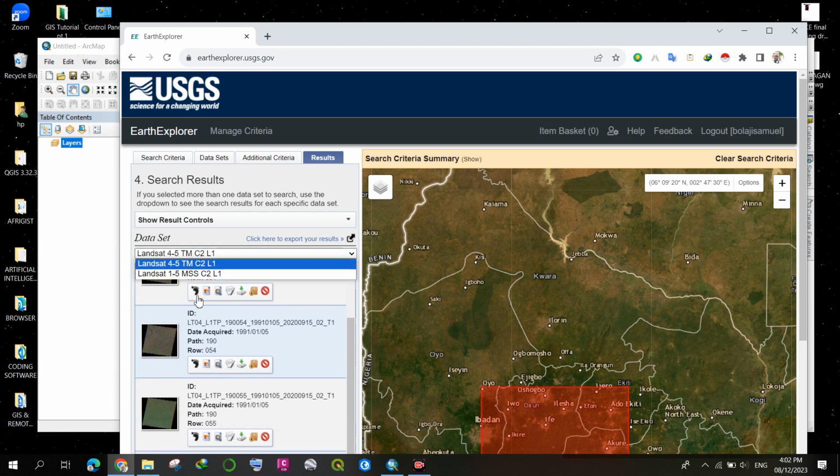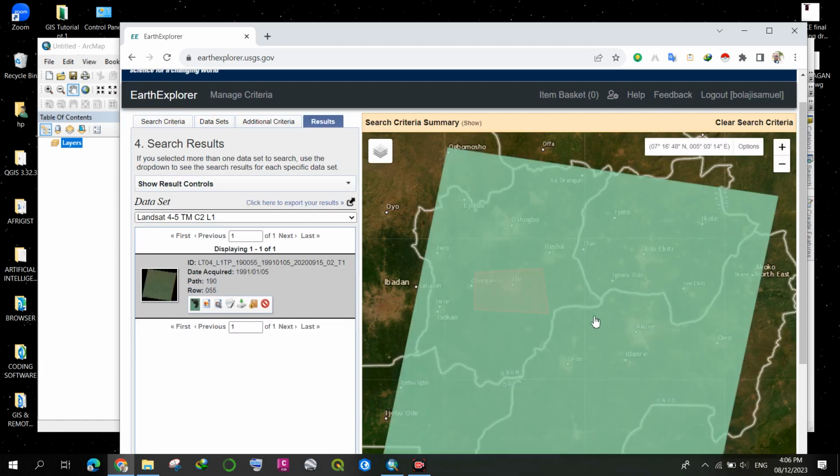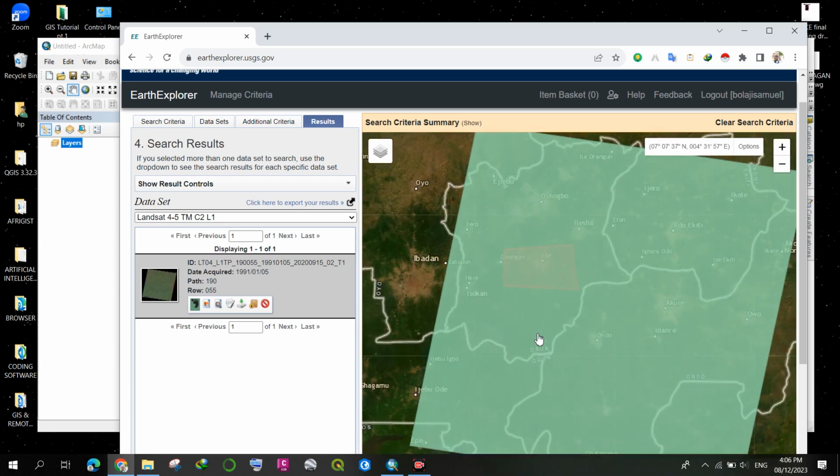You didn't check it under your data set. Check it under your data set. You should have two. Now, click on Landsat 4 to 5. Okay, what year did you choose? I chose 1992. 2001. Yeah.